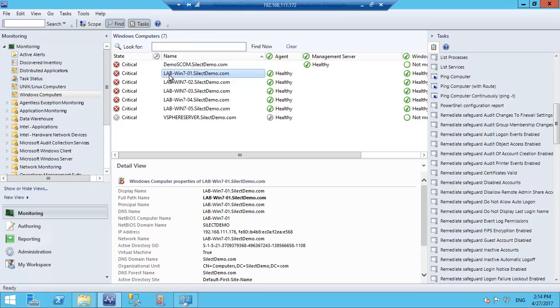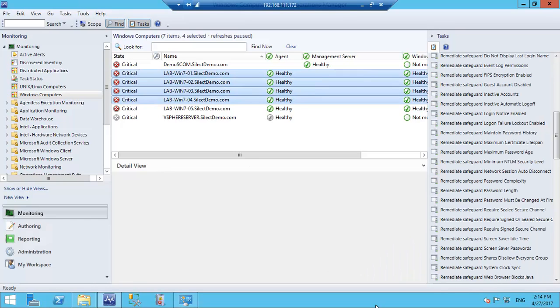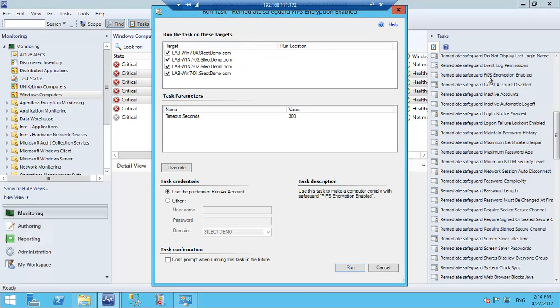The other thing I can do is highlight a range of systems, and I can run that same FIPS encryption remediation task against any number of systems to bring them back into a compliant state. So this really closes the loop in terms of being able to monitor, report, and remediate on safeguards that we monitor through the HIPAA Real-Time Compliance Management Pack.